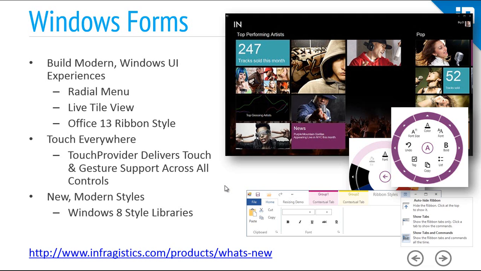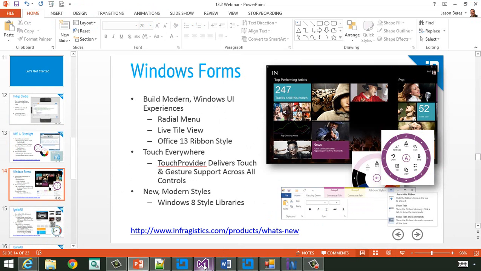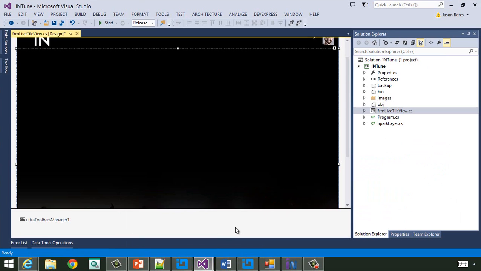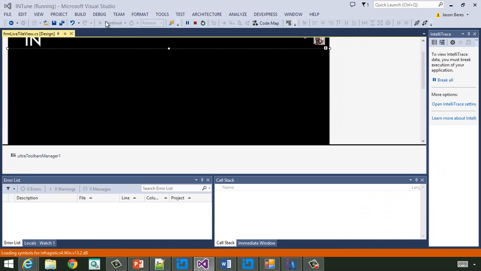So let me go ahead and show you a couple things. First of all, I have Visual Studio open. So let me jump over to Visual Studio, and I'm going to open up the Intune sample. Now, the Intune sample is pretty slick. I'm just going to go ahead and hit Run, and you'll see what this looks like, and we'll kind of go through some of the features.